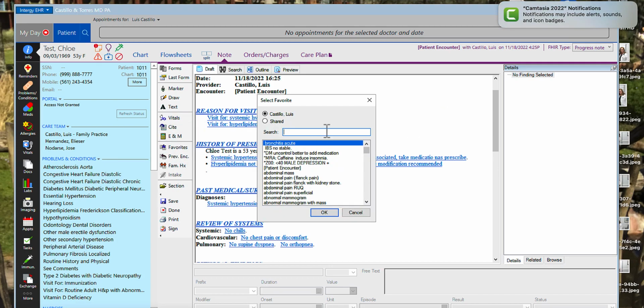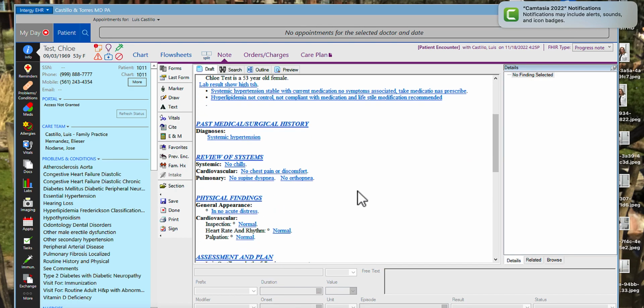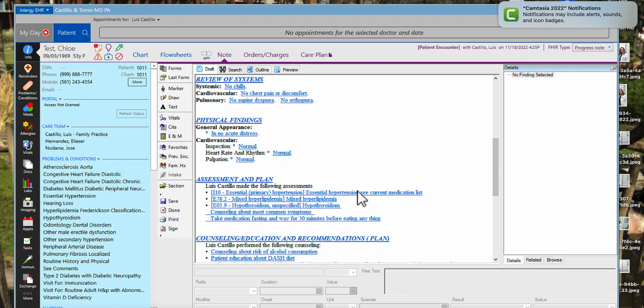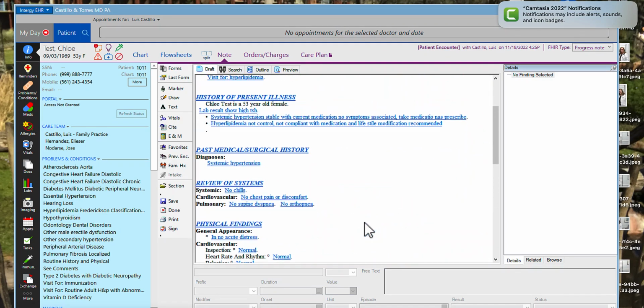But this patient also has hypothyroidism. Hypothyroidism can be stable, not stable, or a new diagnosis. Well, just imagine this is a new diagnosis. The patient came from blood work and has hyper. Then visit lab result: the lab result showed high TSH, which is hypothyroidism. I have hypothyroidism unspecified, counseling about the most common symptoms, take medication fasting and wait 30 minutes before eating anything. All the counseling, your notes are done.